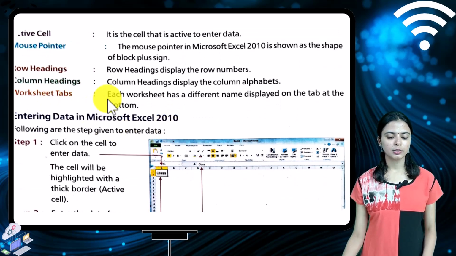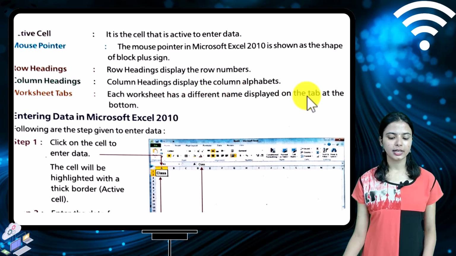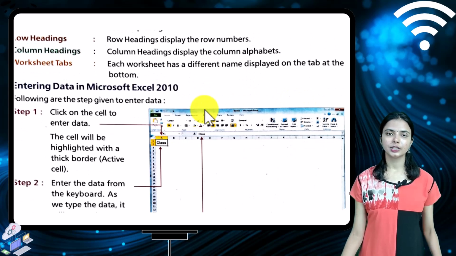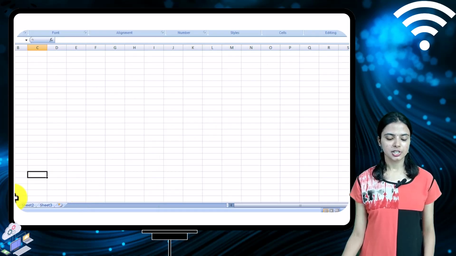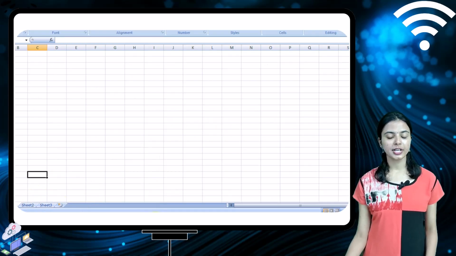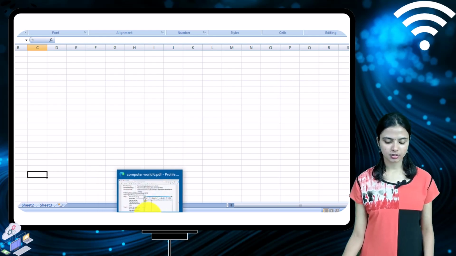Now, worksheet tab. Each worksheet has a different name displayed on the tab at the bottom. By default, the names of the worksheets are Sheet1, Sheet2 and Sheet3. And we can also rename these sheets.